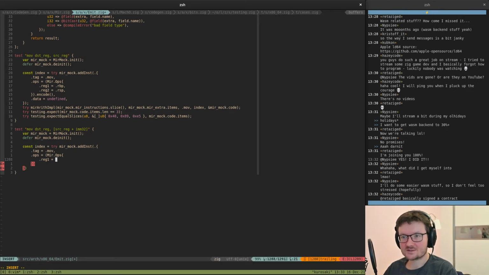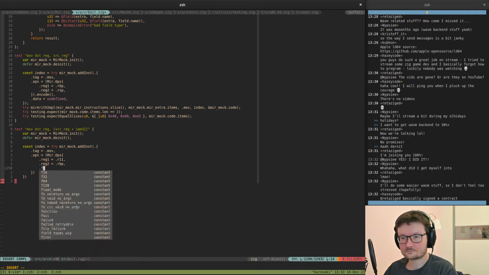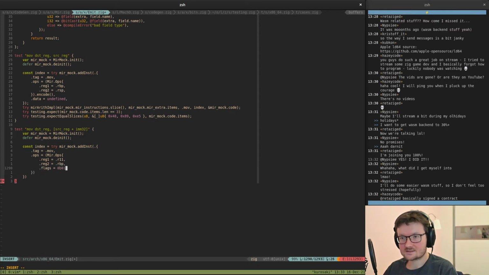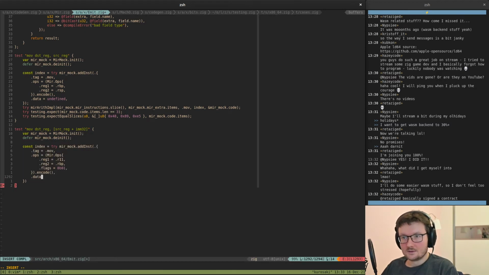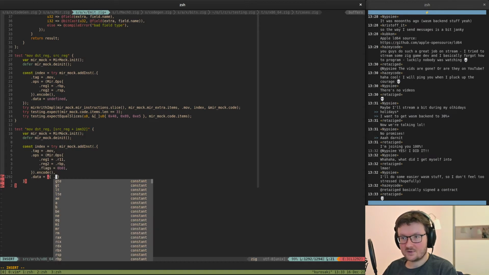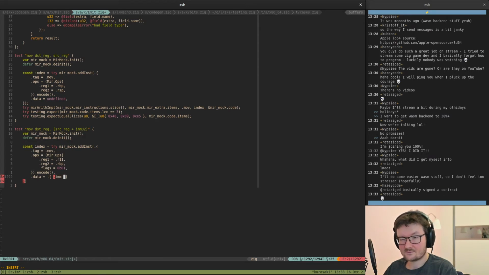Okay, so register 1 is meant to be the destination register. Let's call it RBP. Oh, actually, let's call it R11. And then register 2 is meant to be, let's say, RBP. We need flags at 01. I'm going to encode it. And then data is going to be an immediate. So that's, I think, IMM.